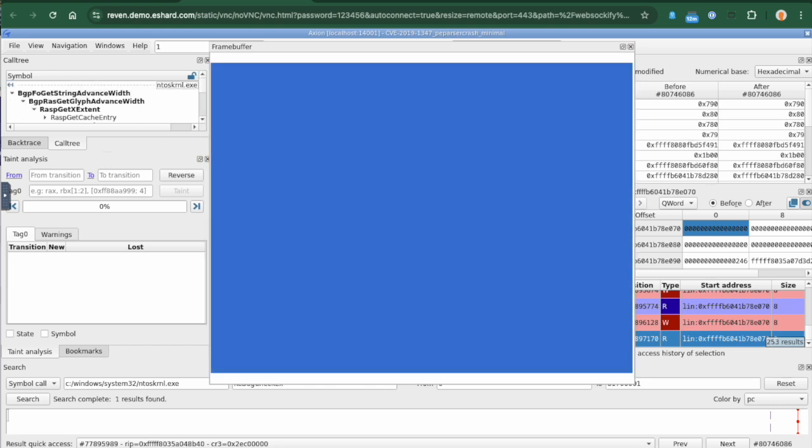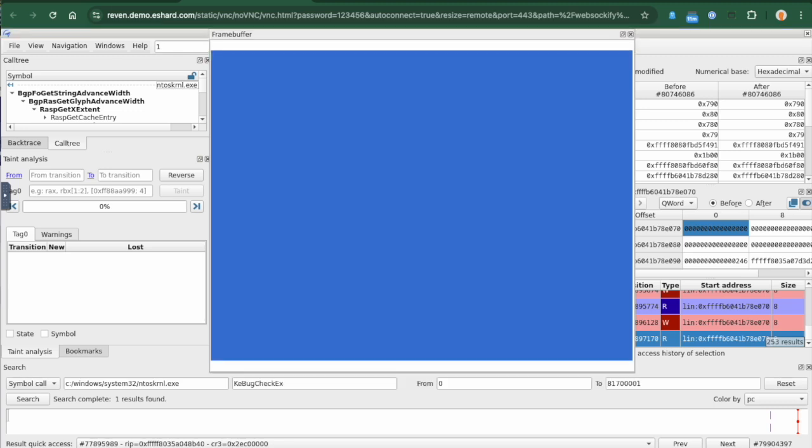One of the standout benefits of time travel is the ability to navigate forwards and backwards through the recorded execution. The esReverse platform provides a range of powerful features to support this. For instance, the search feature allows us to locate specific API calls, such as KeBugCheck, which is triggered during a system crash, and return directly to that point in the execution.